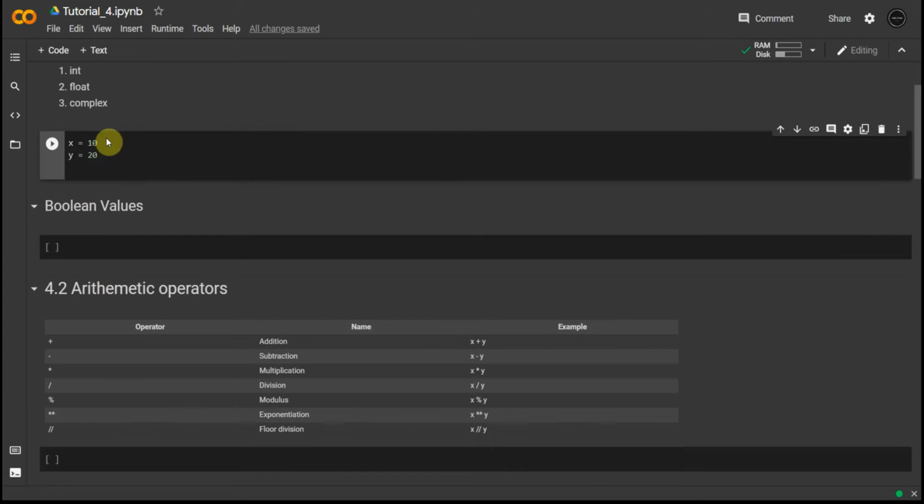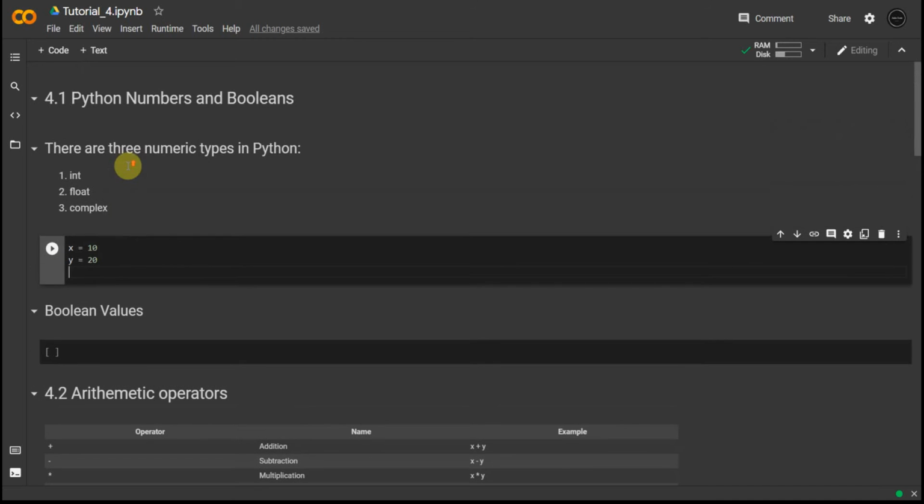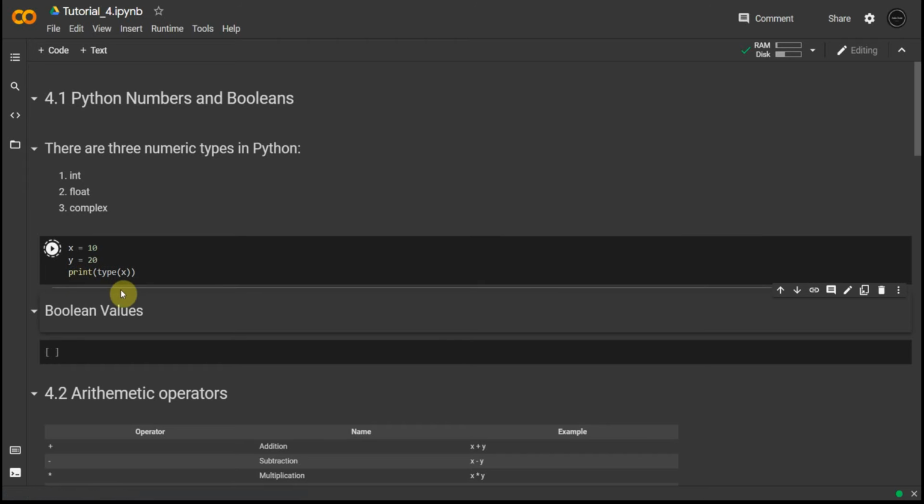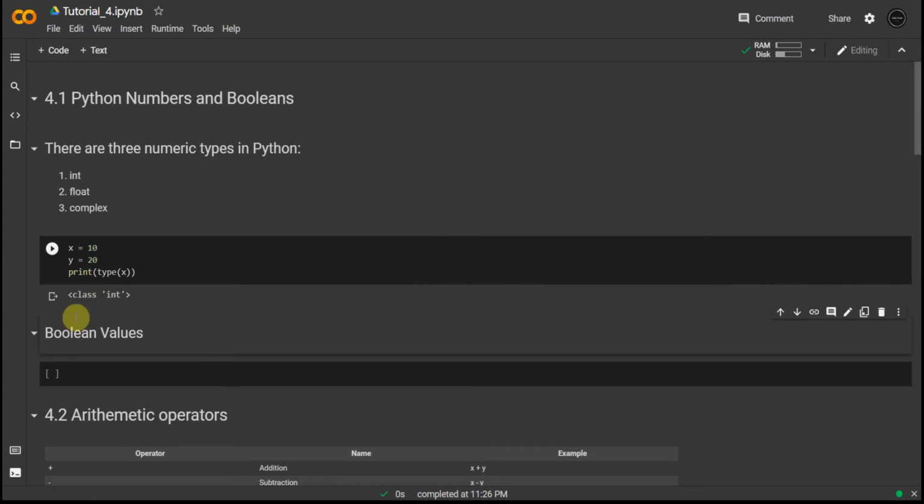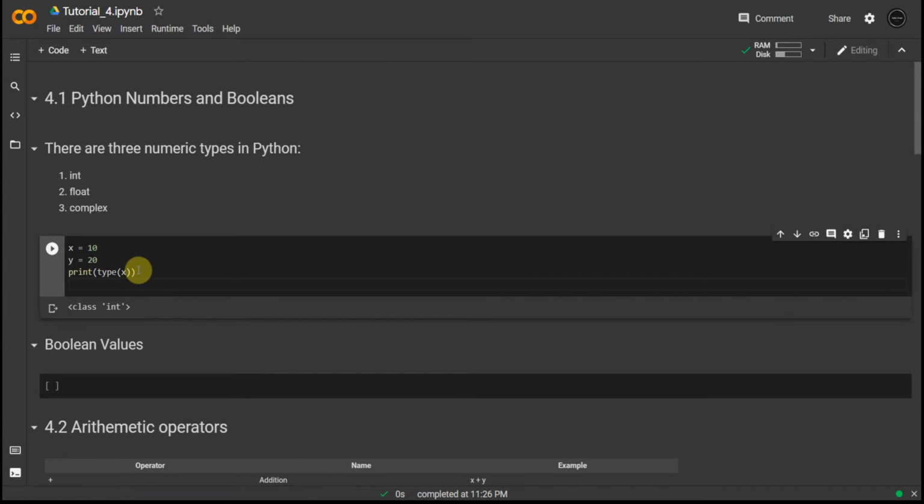To understand this, let's take an example. For example, we have two variables here. One is x, second is y, and both of them, as we can notice, are of integer type. If you don't know how to get the type, it's the function type that provides us with the class of the variable. These are both the same.